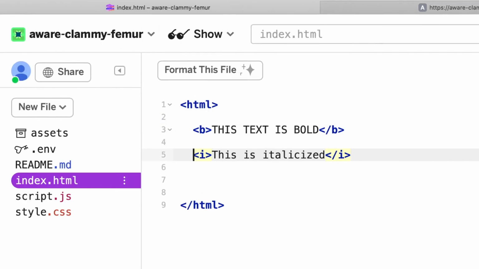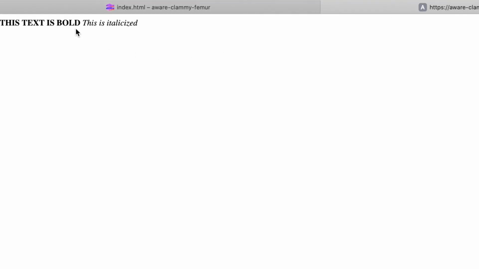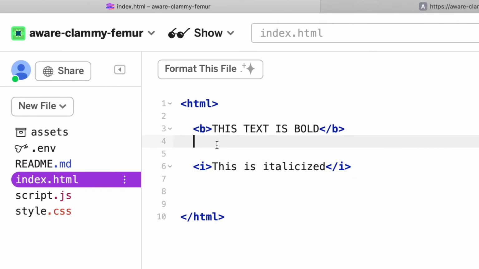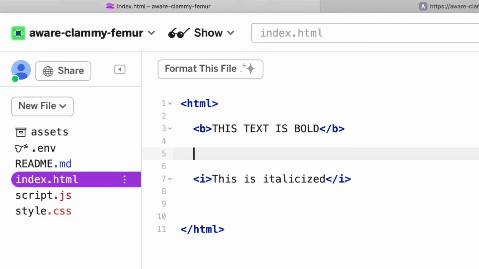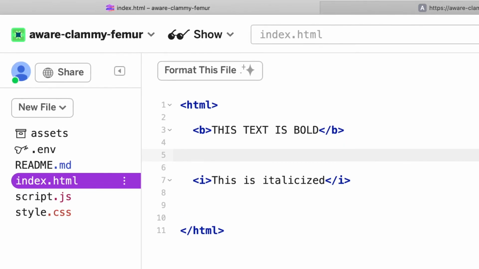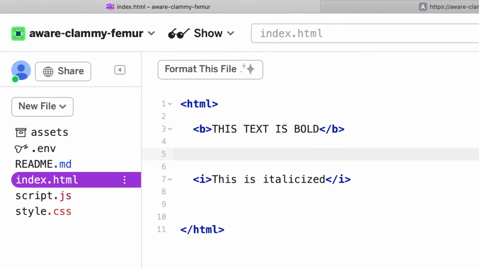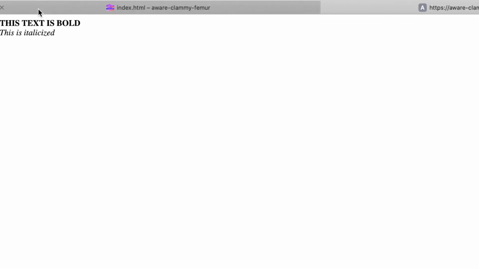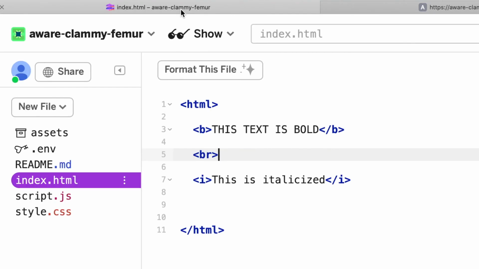So how do I put these on different lines? How do I basically kind of like hit enter to put this on a new line? And the way you do that is by using a line break tag. A line break is basically like hitting enter on a document, and the way you type it in is by doing BR, which is shorthand for break. And you don't need to close this one, which is really nice. But as you can see now, we have this text is bold and this text is italicized.